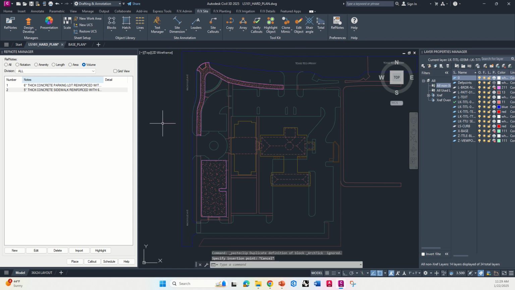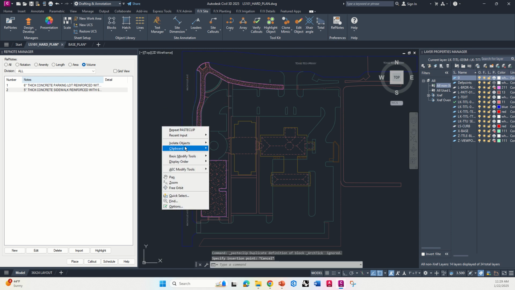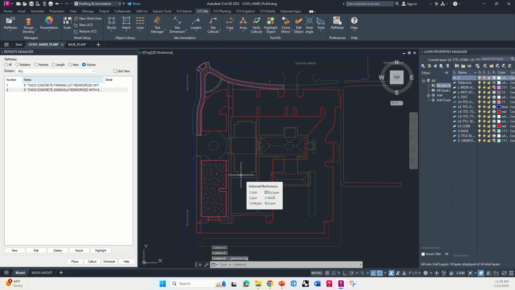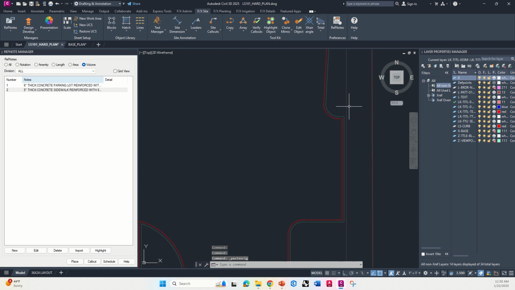Sorry, you don't do that. You right click and you go to clipboard and you choose paste to original coordinates, and it just snaps right into place.